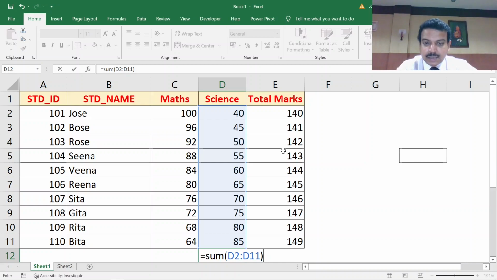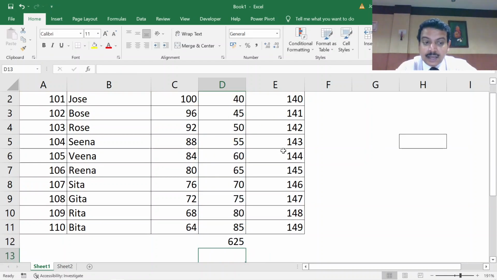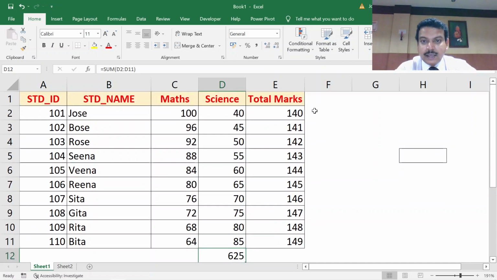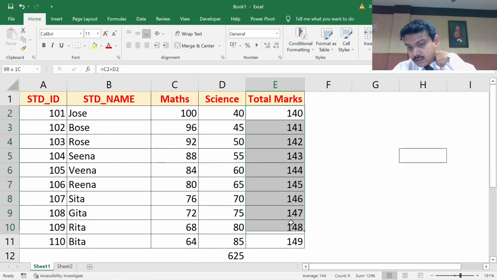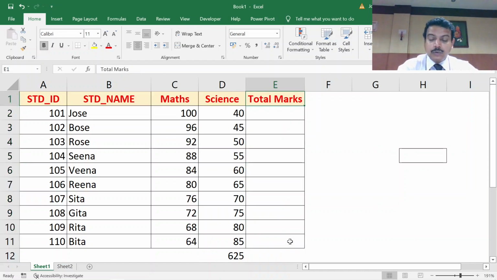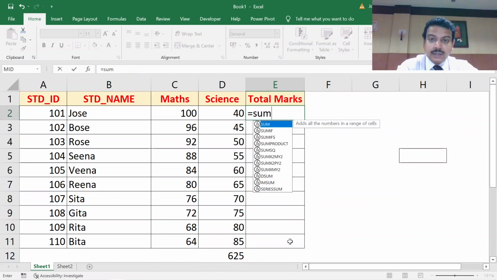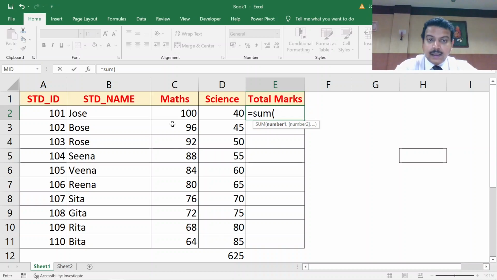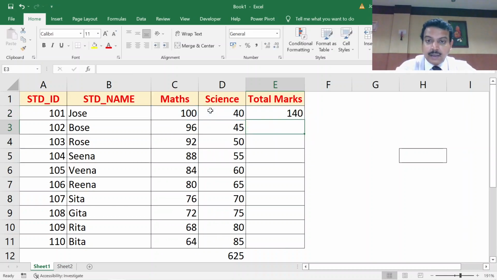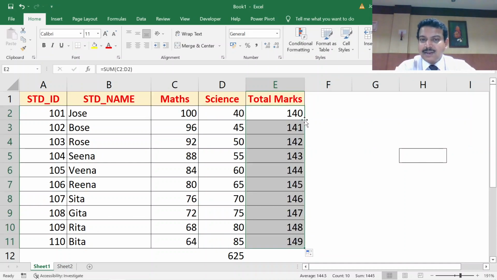So when I press the enter button, you would see the summation is done and the value is stored in the cell D12. Same way I can use the SUM function to do the addition here. So equal to SUM, open bracket, and I just select these two cells, C2 to D2, close the bracket, enter, and then I copy that formula here, and even now I'm getting the answer. So this way we can use the functions to compute the sum.